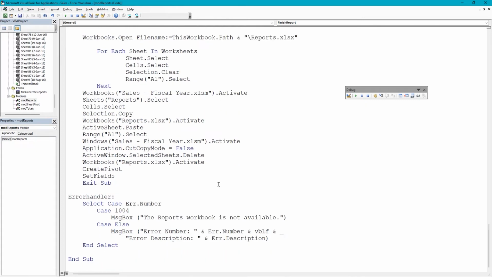put in there. So if the error is a runtime error 1004, it's going to display a message box that says the reports workbook is not available. If it's a different runtime error number, it's going to display a message box with a concatenated statement that says "Error number:" followed by the actual error number. And then on the next line, it will say "Error description:" followed by the error description.